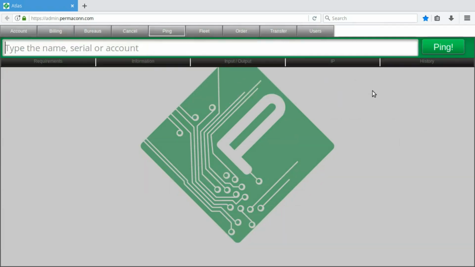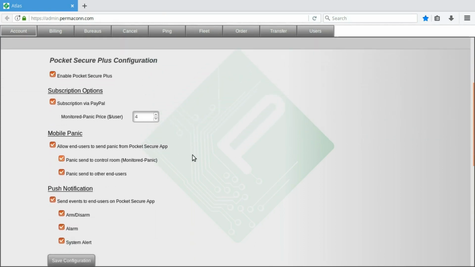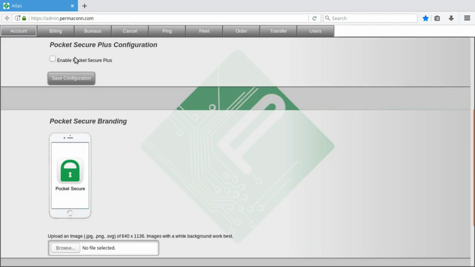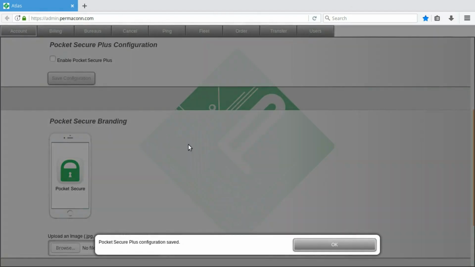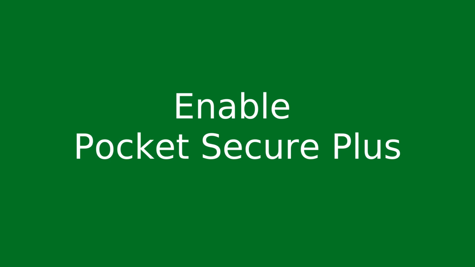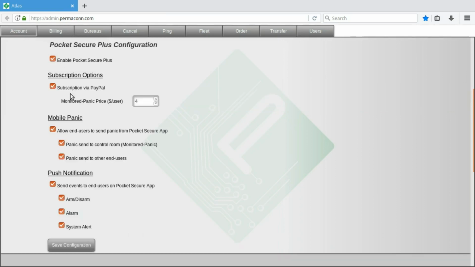Here you will find many options that let you customize the feature set and billing method for your control room Pocket Secure Plus users. To disable Pocket Secure Plus, uncheck this box. The Pocket Secure Plus service cannot be added to any Permacon devices associated to your control room. Pocket Secure Plus can be enabled by clicking on the Account tab and checking the Enable PSP box.